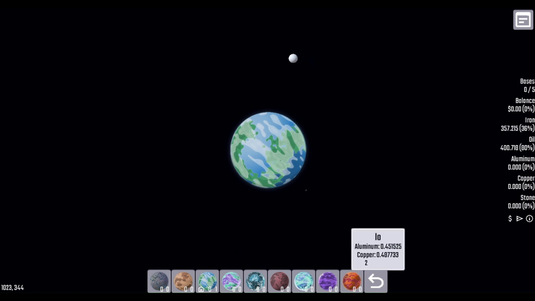Now you as a player can only build 1 base per planet. You cannot build 2 bases on the same planet. All right? Now below the bases counter is a balance, just a dollar amount. You will receive money for selling resources, and you can use that money to buy resources or build rockets and bases and whatnot. And then below the balance are the 5 resources that are collectible throughout the game, and that is iron, oil, aluminum, copper, and stone. Now each of these resources is important for different things.